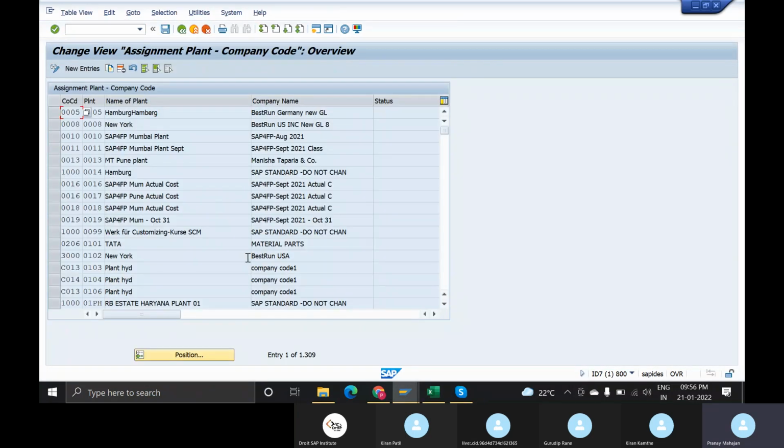Okay, there is no message. So basically we have removed it. Fine. Now we have to do the assignment between plant and company code. Simple, we have here COCD, company code and plant list. We have to do a new entry, obviously.